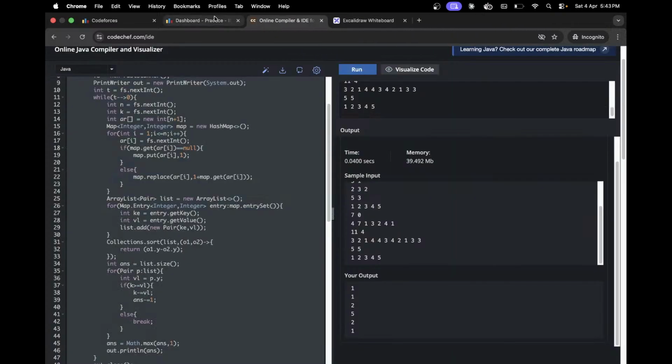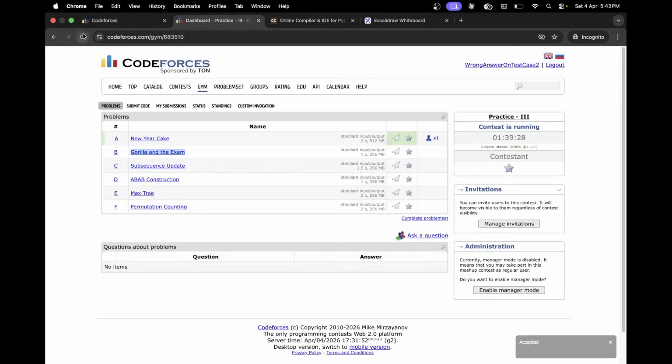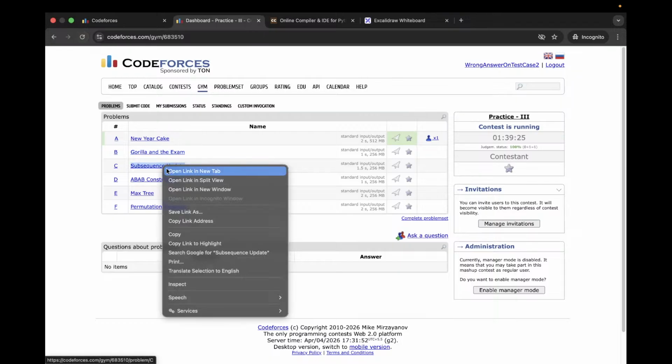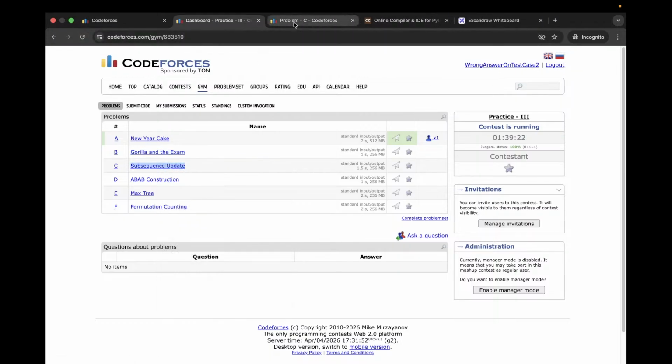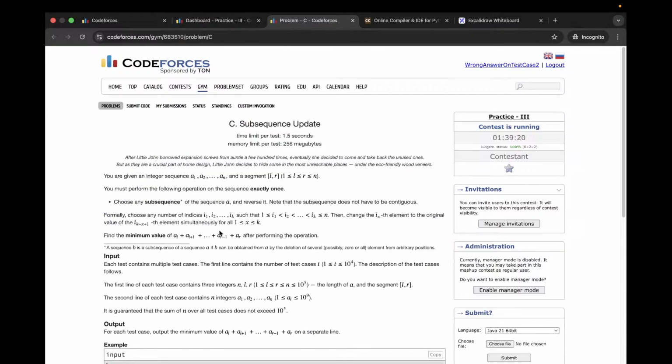Now we will move on to our third problem, that is subsequence update. So in this problem, you are given an integer sequence A1 to AN and a segment L to R. You must perform the following operation on the sequence exactly once. Choose any subsequence of the array A and reverse it. Note that the subsequence does not have to be contiguous.